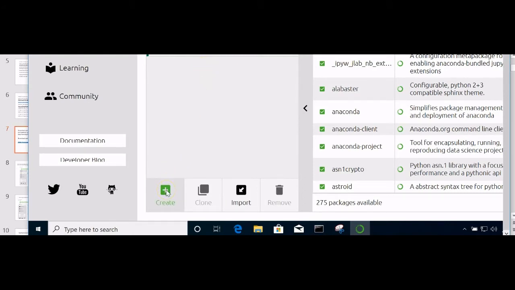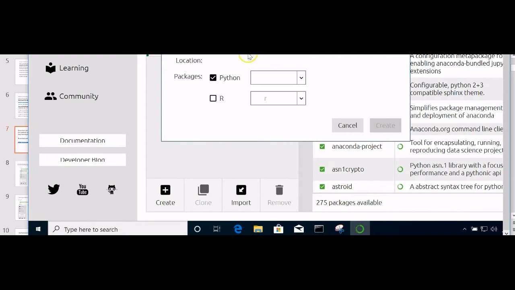You need to create a new virtual environment. We click Create, and then give a name. I give it the name Spark, because this is the virtual environment we want to use in connection with Apache Spark. Then you need to specify what Python version you want to run under the virtual environment Spark. Click the drop-down list, and we want 3.6. At this moment, R is not in focus, so I don't choose any R versions.